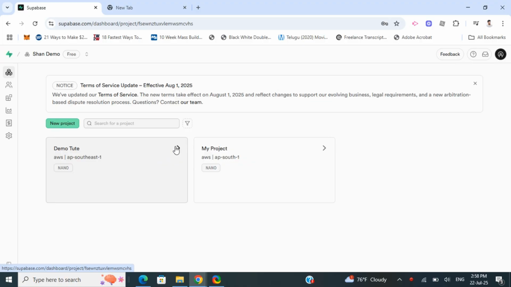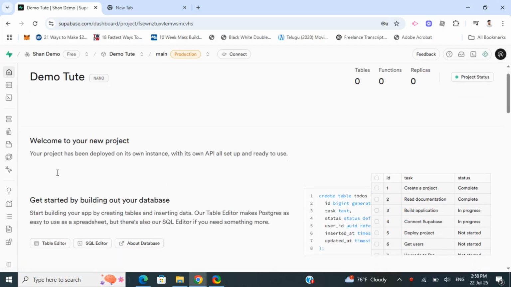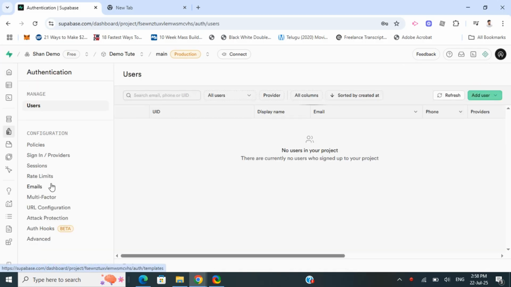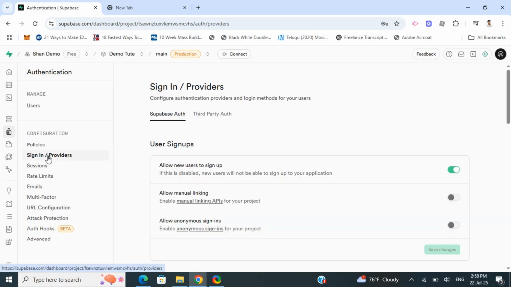And then once you're on the project, scroll down and you will see this authentication option here. Click on Explore Auth. Okay, click on it. And then on your left side menu here, click on this Sign In / Providers under Configuration. Click on it.